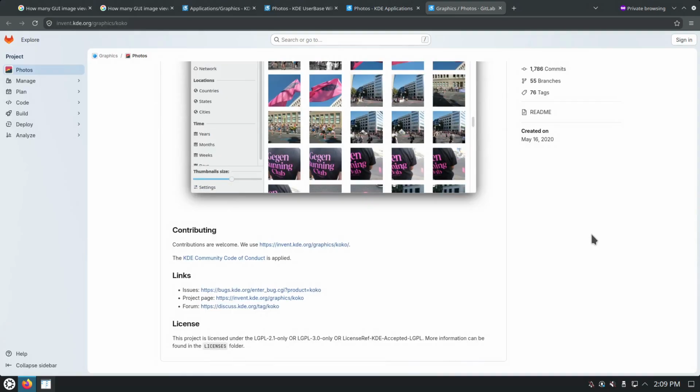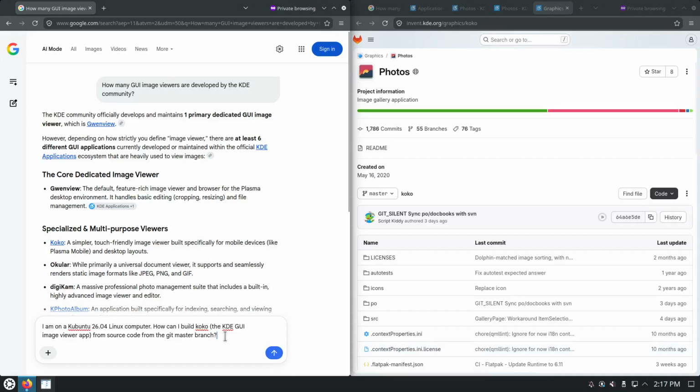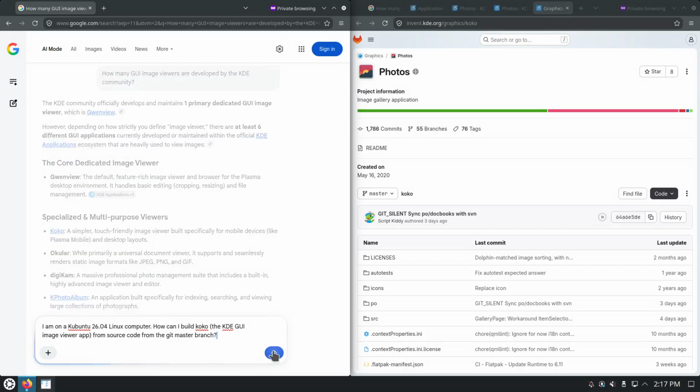We actually want to develop for this application. The very first thing that we want to do is actually to build from Git master branch this software and to actually run it. So let's see if Google Search AI mode knows about KDE-builder. So I asked them on an Ubuntu 26.04 Linux computer, how can I build Koko, the KDE GUI image viewer app from source code from the Git master branch. Really curious about the result.